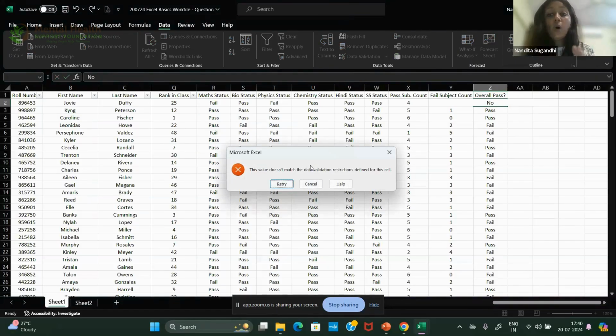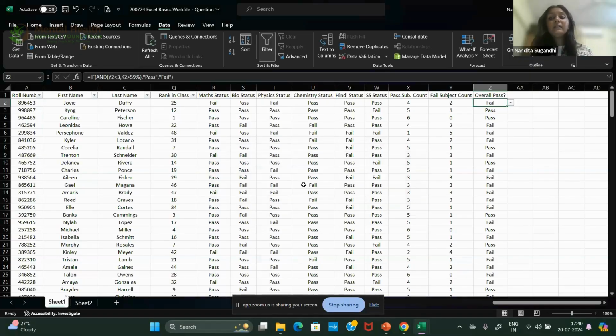Now the sheet is locked, the data is locked. I cannot put anything else. So that is your data validation. You can limit the type of values which could be input in a cell, which helps you maintain the sanctity or cleanliness of data, which is very useful when you actually go for analysis of that data. When you put pivot tables and all, it becomes very useful.